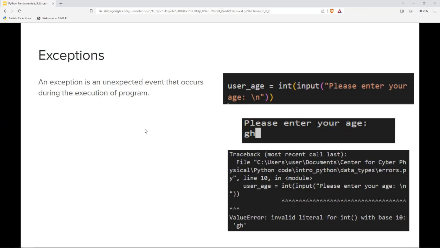Essentially what happens is that an exception object is created whenever a runtime error occurs. So whenever there is an error during the execution of your program, this exception object is created. And if we don't handle this, we'll see a traceback to the error with details about the cause printed to the screen. As you can see, this is where the error occurred, on line 10, right? And it says user age, that's the code that's causing the error, and we have a ValueError: invalid literal for int() with base 10. So GH cannot be converted to a base 10 number. So we got an error.